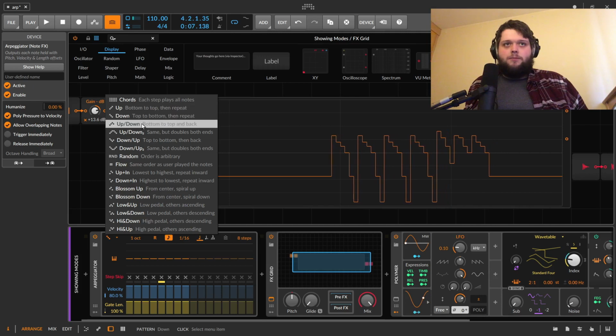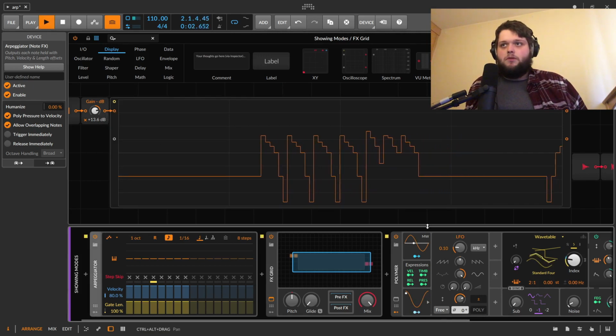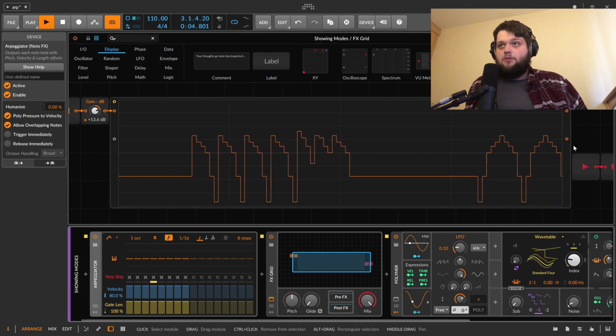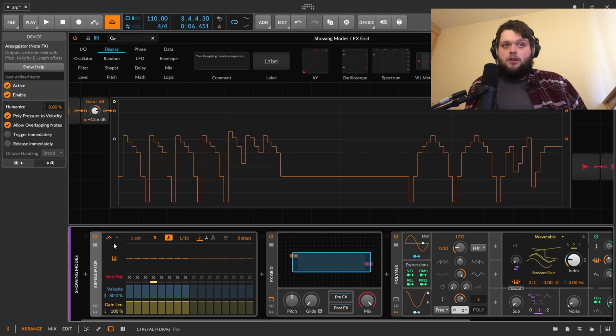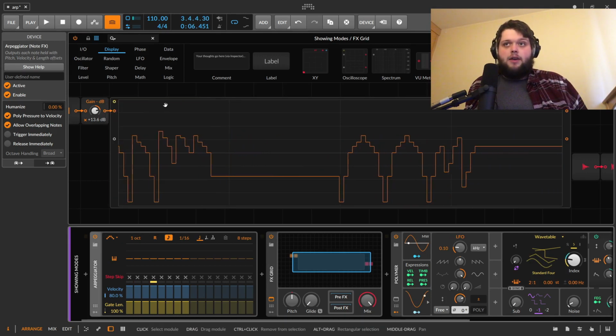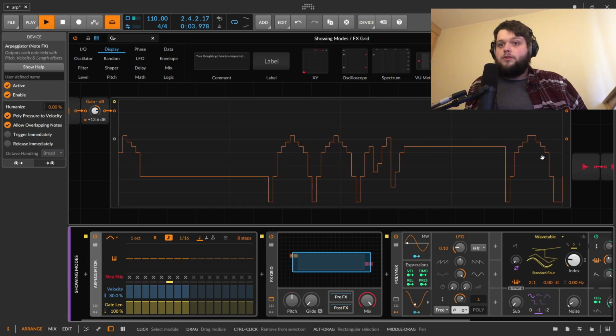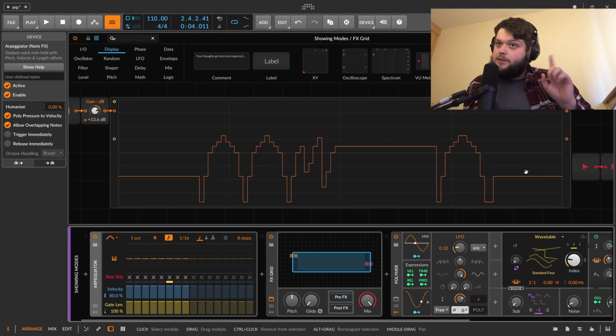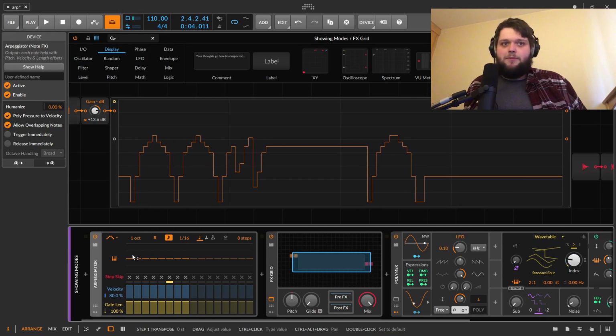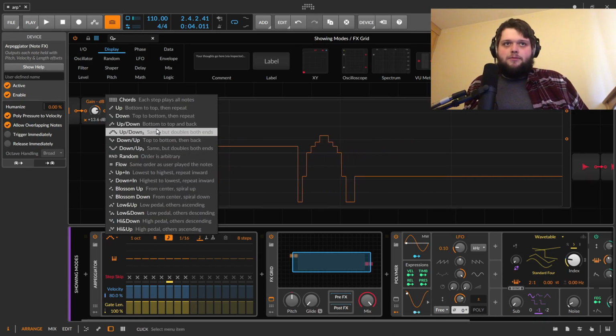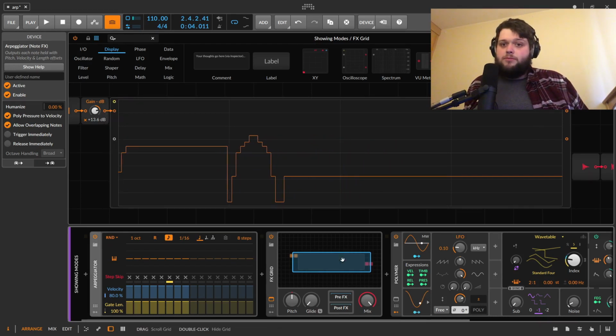Then you've got up, down, which is just up and then down. Then you've got up, down 2, which is up and then down, but it plays the top and bottom notes 2 times. Okay. Then you have got random, which just plays randomly through.